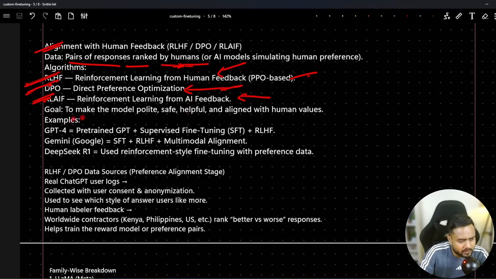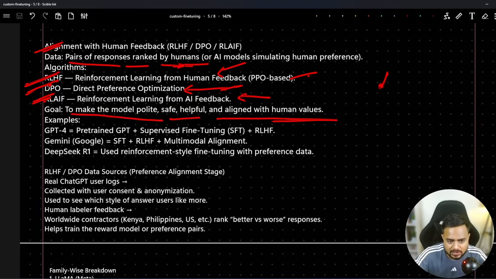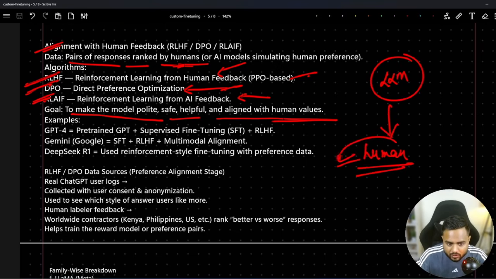What is the goal of it? To make the model polite, safe, helpful, and aligned with human values. The LLM has generated an answer, that's fine, but whether the human likes this answer or not, we don't know, right? So what we'll do is again perform the training.